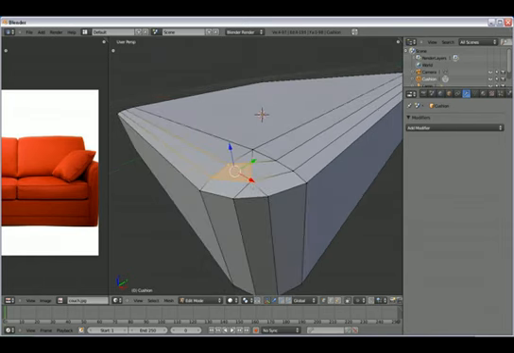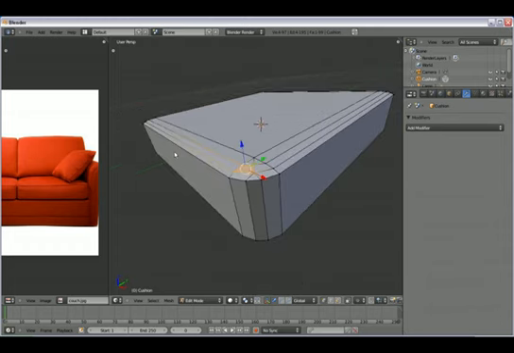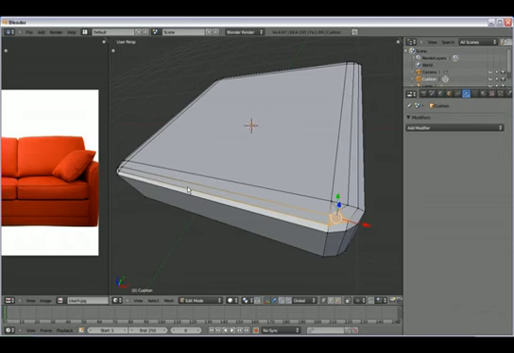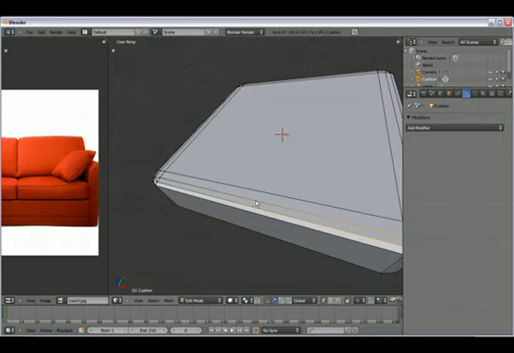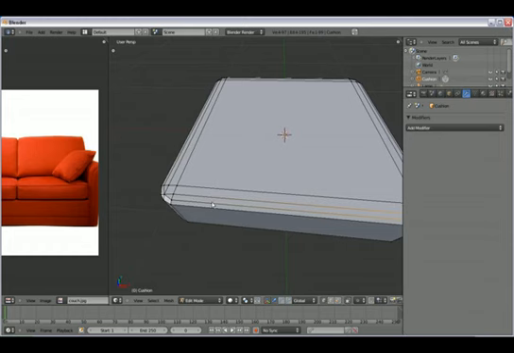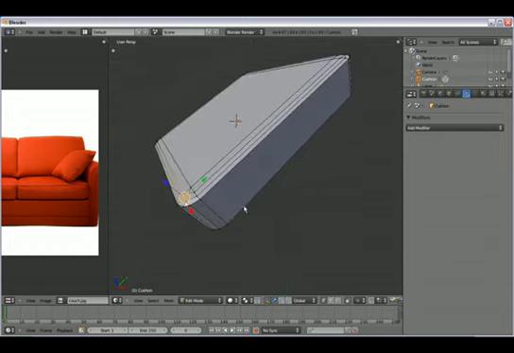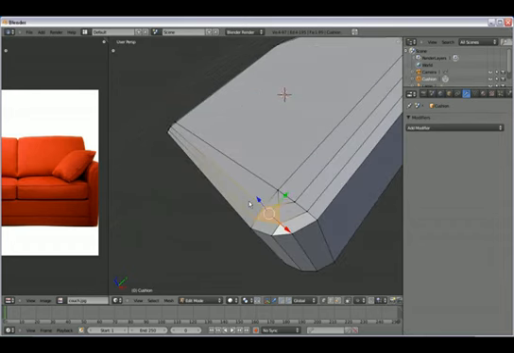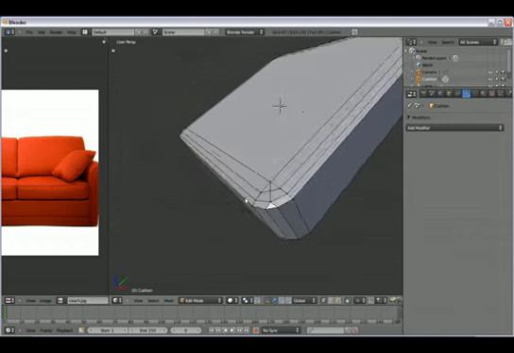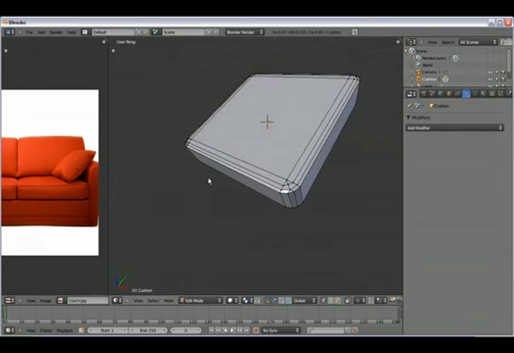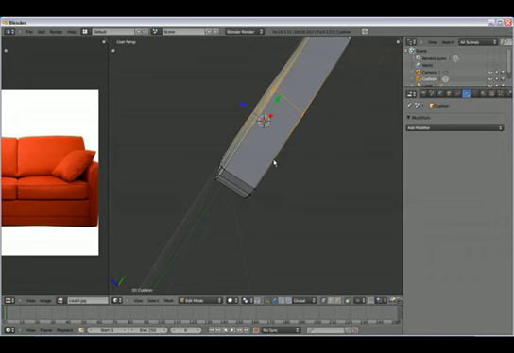Good. Now I can choose between doing the same thing for the rest of the three corners, or maybe there is a better way to do this. How? Let me show you. So Control R to loop cut. I'm going to make a loop cut here, and then another Control R to make another loop cut here, and then another Control R to make another loop cut here, and that's it.